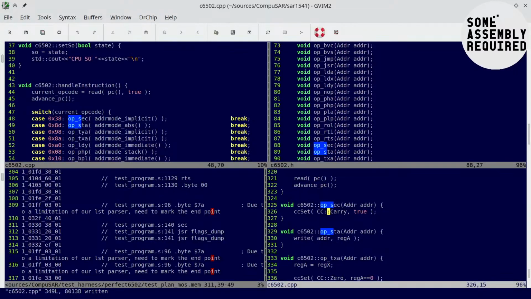352 F8. I'm going to guess, because of the 8, that this is also set or clear. Let's see. 352, set decimal. I was right.